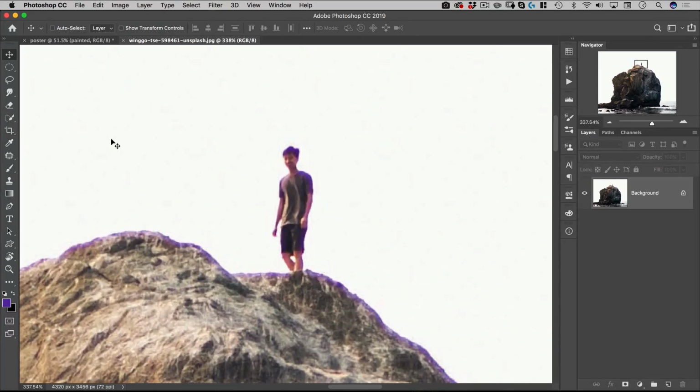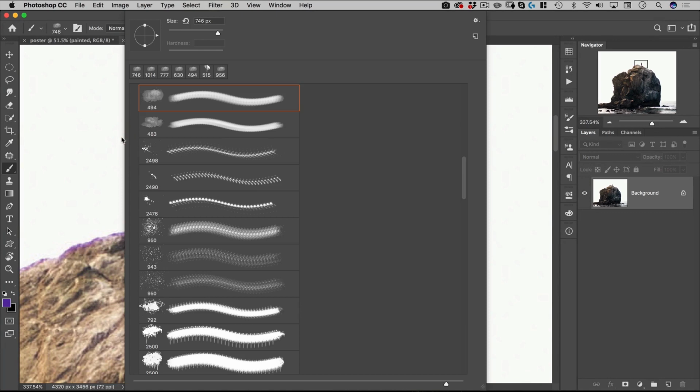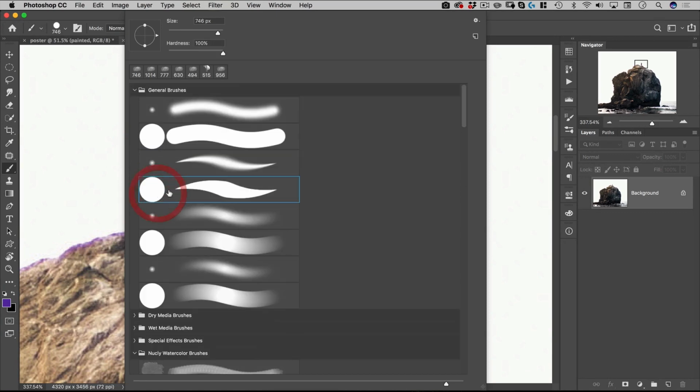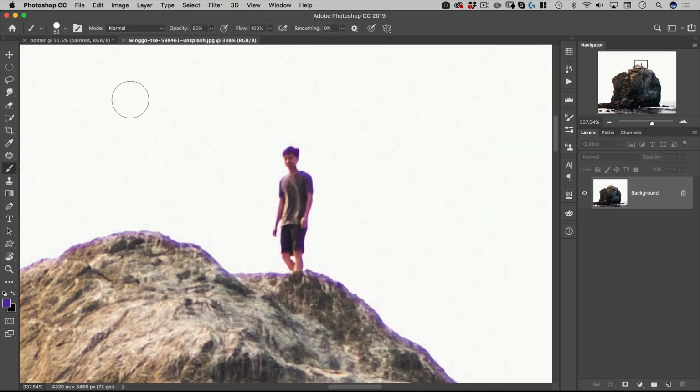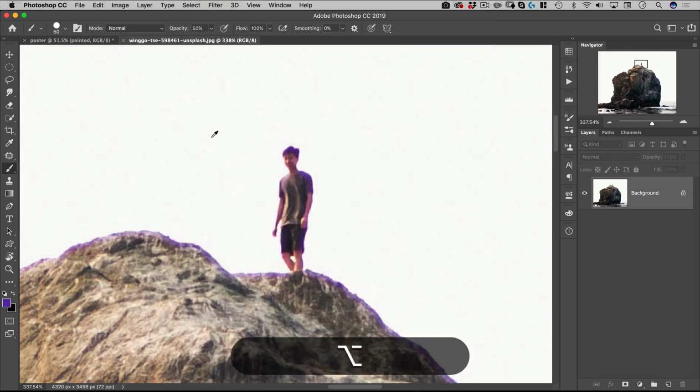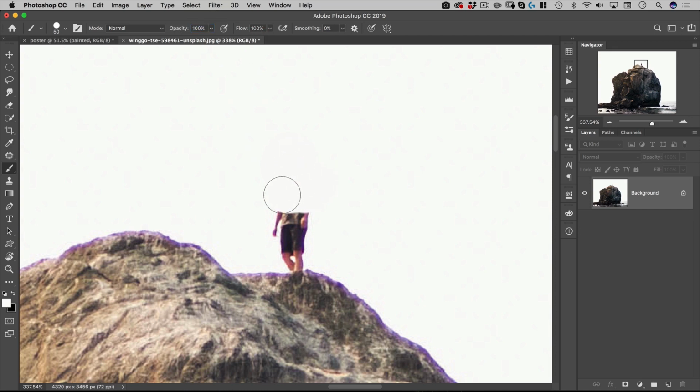I'm going to select the B for the brush tool, and then right mouse click and just select one of these general brushes, make it quite a bit smaller there. And then hold down Option, select this white color, put the opacity on 100, and just paint him out.